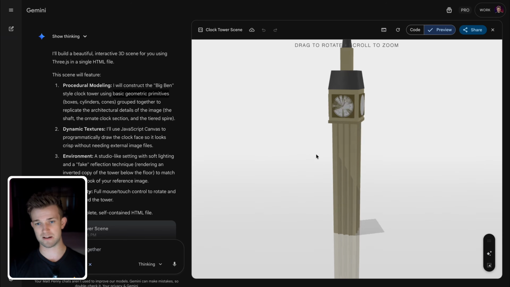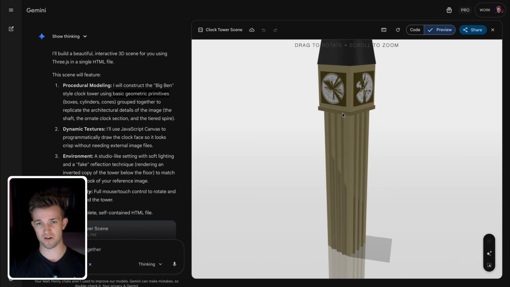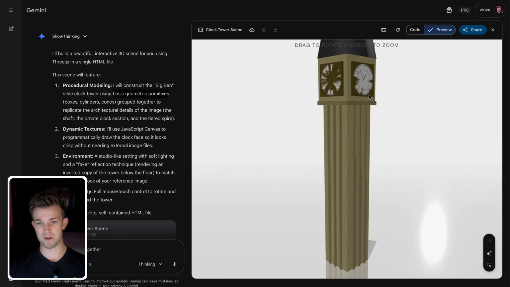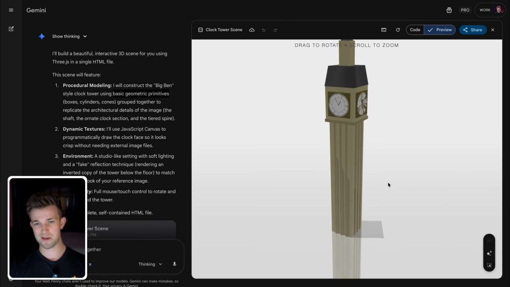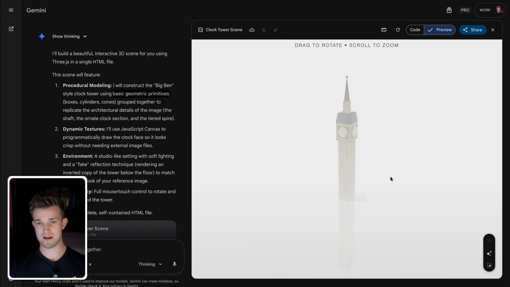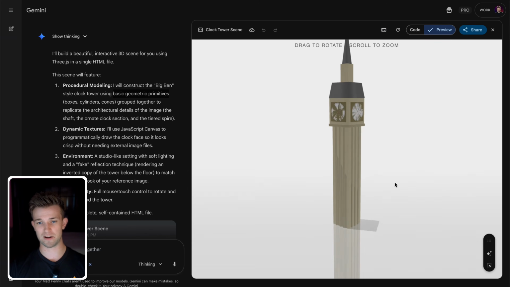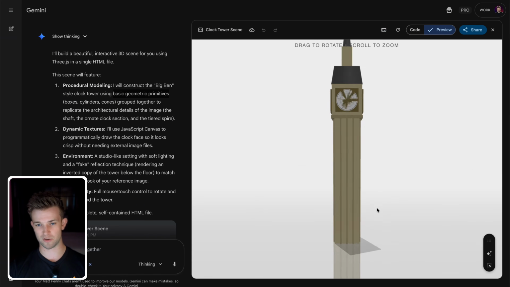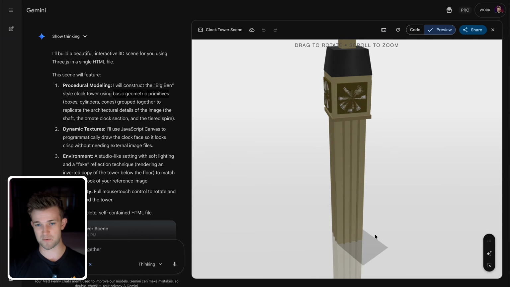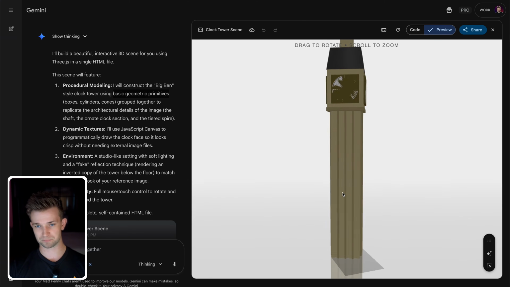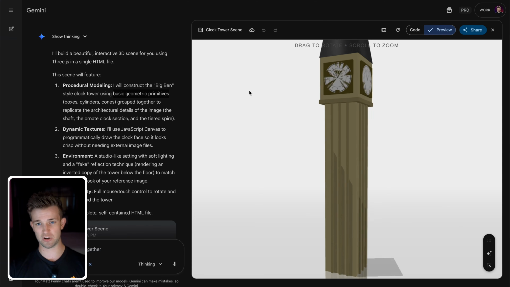But oh man, look at that. Okay, we got something a little bit funky going on with the face of the clock. But I mean, that's Big Ben, isn't it? You can see if I zoom out, okay, it looks like it gets lost in the fog a little bit. You can see we've got reflections on the ground, which is kind of cool. And you can see we've got a shadow as well. And we can zoom in, we can have a look at it.